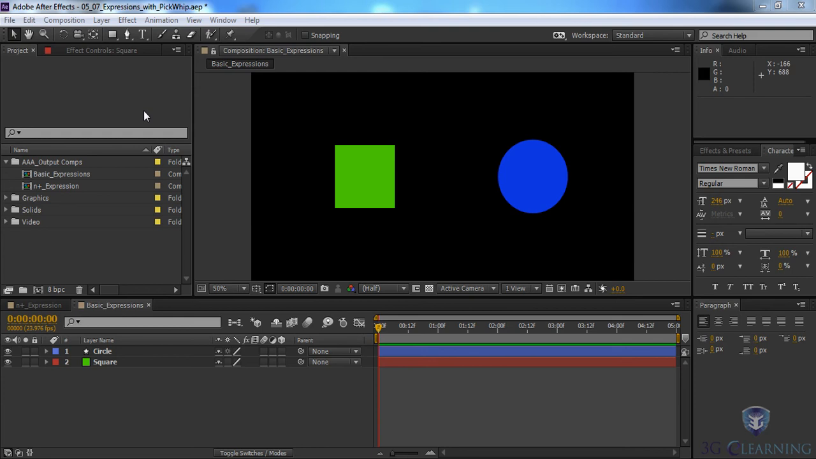When you hear the term expression inside of After Effects, it's referring to a scripting language where you can create complex animations with different scripts. But in this video, what we're going to do is learn how to apply expressions just using the PickWhip. If you're familiar with using the PickWhip in parenting, the process is going to be remarkably similar. The advantage is that with expressions you can apply the control of parameters to control other parameters.